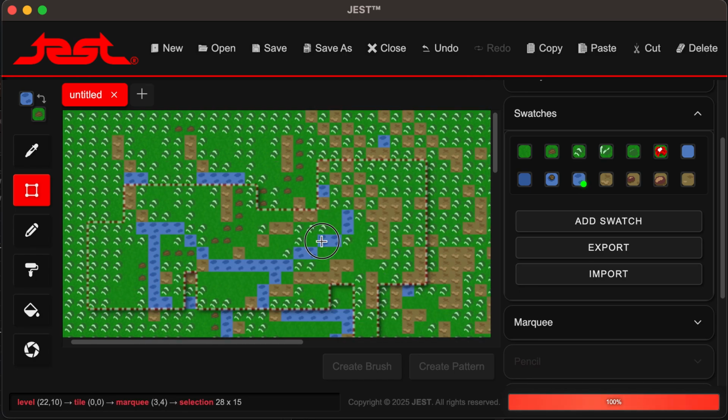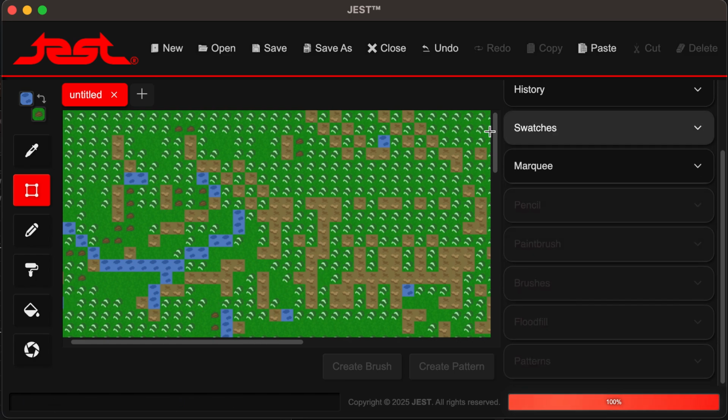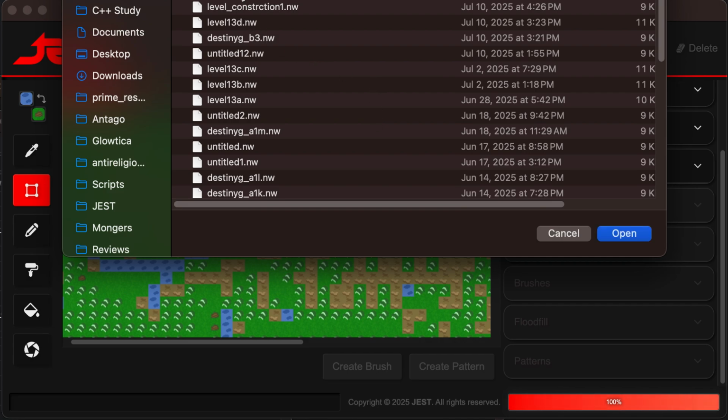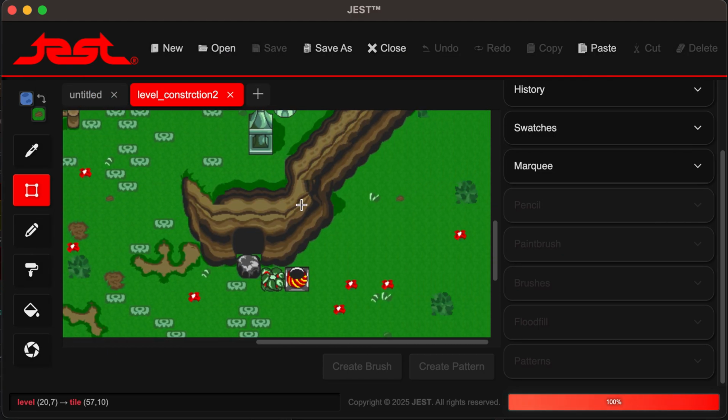So you can see it's just duplicating it and dragging it across the place. A better example would be, let me just open up a level for you. So here's that one level I had been messing around with. This is really just whatever.